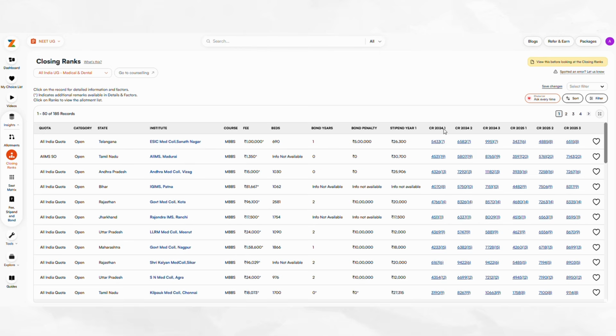Always check the exact year, round, closing rank, quota, course and institute before using a closing rank. Round 1 and round 3 closing ranks can be very different. This is why depending on a single cutoff screenshot can be misleading. In simple words, closing rank is to understand the cutoff trend, allotment is to study actual seat allocation, and using these features you can create a more informed choice list. All the best.